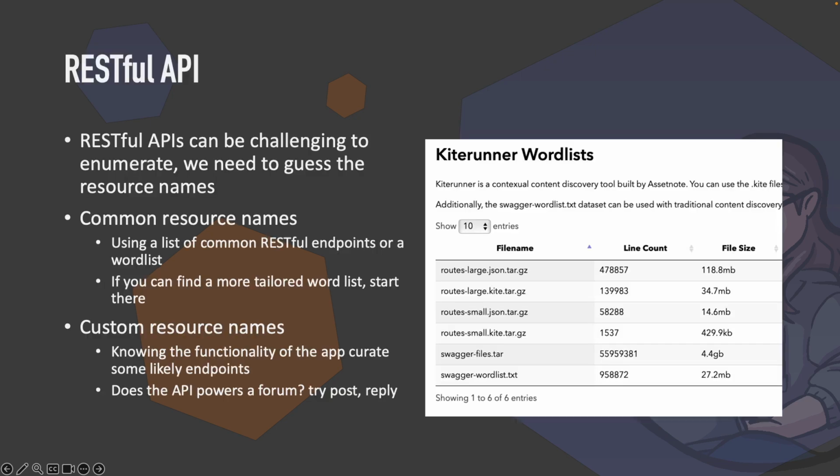RESTful APIs. RESTful APIs are the most challenging to enumerate because you need to guess the resource names, or they're sometimes called routes or endpoints. You need common resource names. A lot of people ask me, what's the best word list for API hacking? And I tell them the dictionary, because genuinely an API endpoint or a resource can be called anything. Using a list of common RESTful endpoints is a good starting place, but it really can be anything, and it can often depend on the kind of verbiage that your target uses.